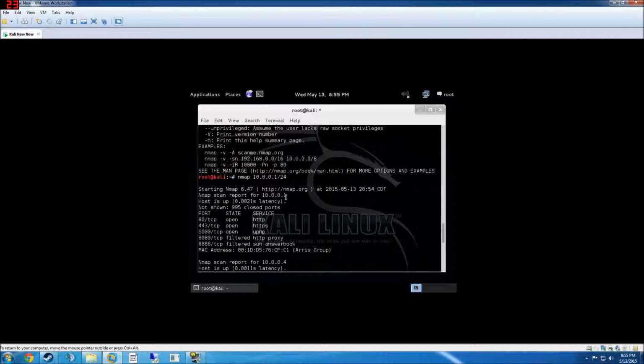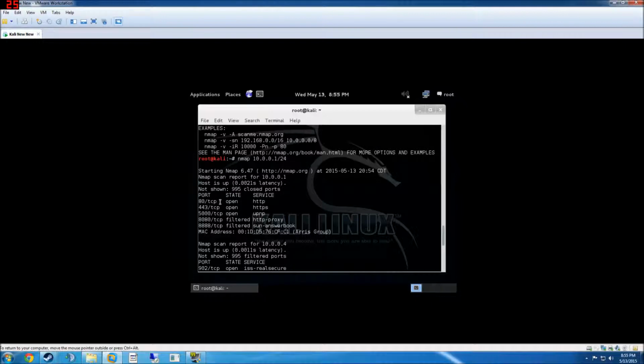As you can see, we got some information back. Nmap scan report for 10.0.0.1. This is one of our hosts, whose internal IP is 10.0.0.1, and we can see we have some ports open. So 80, which I told you before, is for HTTP. 443 is for secured HTTP. 5000 is UPnP, then 8080, 8888.